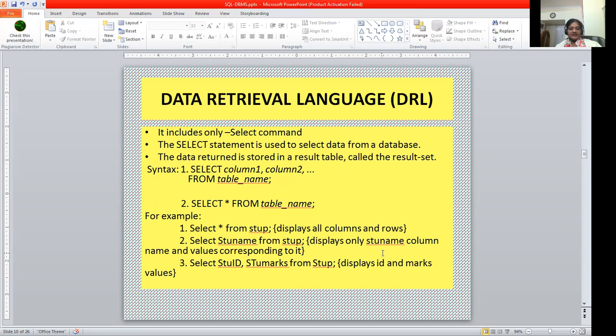Data retrieval language uses only one command, the select command. The select statement is used to select data from the database. The data that is retrieved is stored in the result table. That is, the data selected with the help of the select statement will be shown in the result table.